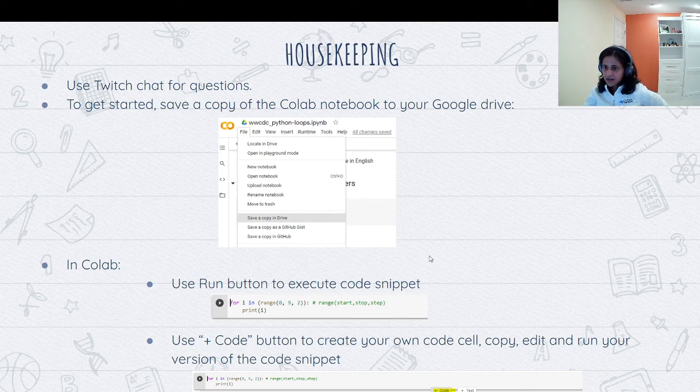Now to get started, I've sent a copy of the Colab notebook. Let me just share it again in the chat for those who may have joined late. I don't know if you see a history of the chat, but I'll send it out again. So what you want to do is click on this link and then save a copy of the Colab notebook to your Google Drive. So you can click on File, save a copy in Drive, and that will allow you to create your own local copy of this Python notebook that we will use for the lab today. So I'll give you a minute to do that.